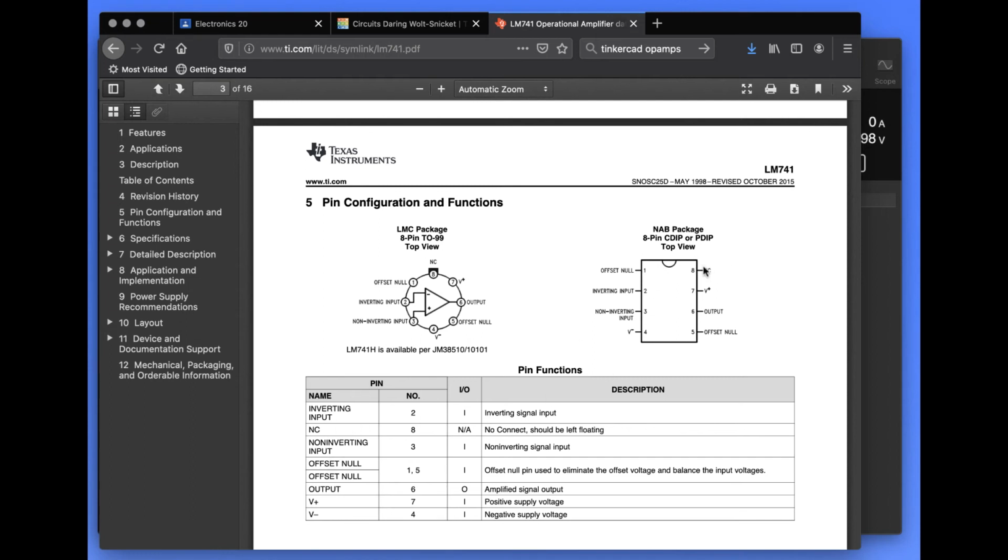I was thinking to myself right now, what does that mean? Then it's not connected to anything. That pin doesn't do anything on this particular chip. 6 is my output, and 5 is the offset null. The 2 offset nulls, we won't use those. All we're going to do is power the chip, plug into the inverting and non-inverting, and off we go using our operational amplifier in a circuit that we're trying to build.